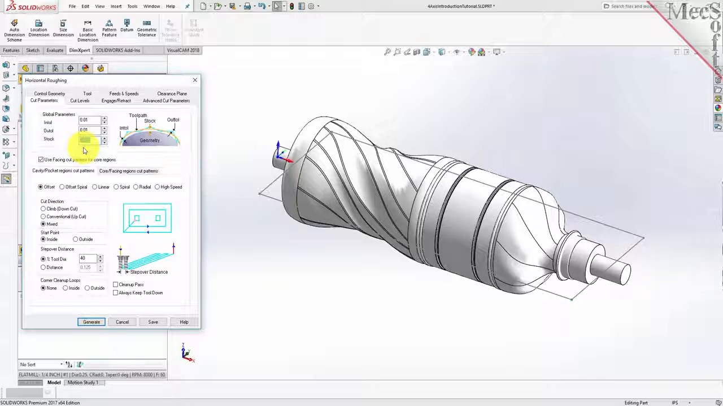This means that we will be leaving 25 thousandths of stock remaining on the part and that the actual tool path cannot deviate from the stock height more than 10 thousandths after machining. For the step over, which is the distance the tool will move per pass in the X and the Y, we'll make it 40% of the tool diameter. You can also specify the step over by entering an exact linear distance.